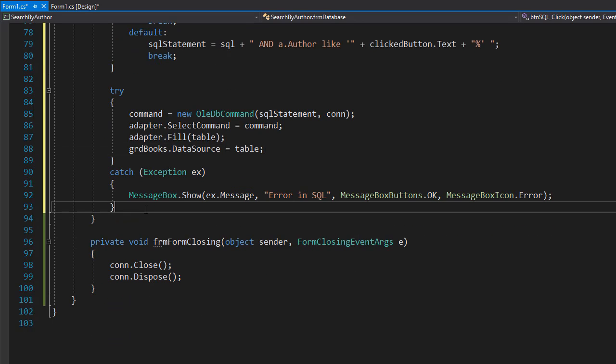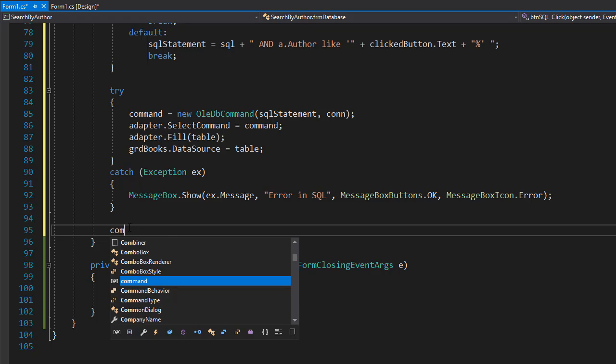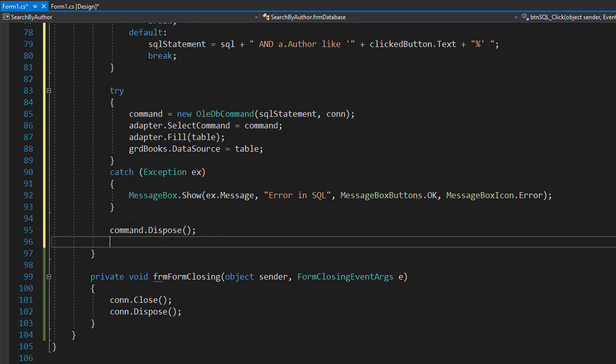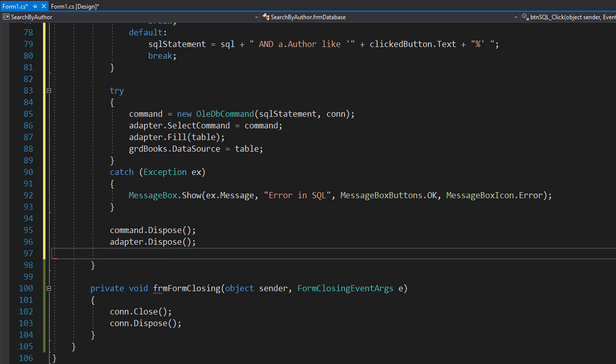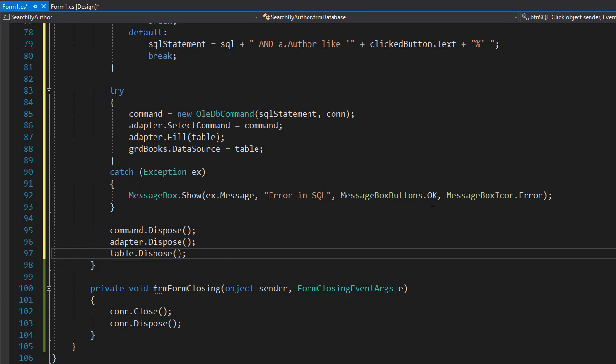So now, after the try catch, even if we fail, we want to dispose of the objects. So we want to dispose of the command. We want to dispose of the adapter. And we want to dispose of the table. So this is all the code we need. Now we are ready to test it.